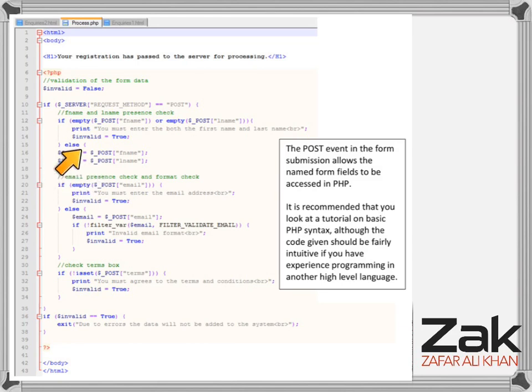Now if it is not empty, then the values of the first name and last name will be assigned to these variables inside the PHP. Same happens over here and over here, and ultimately it is being checked over here that if invalid is equal to true, then it means the data is actually not accepted.